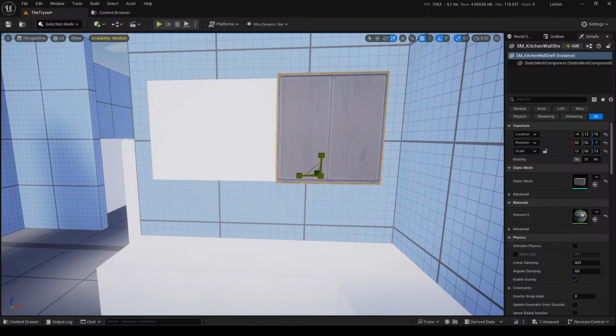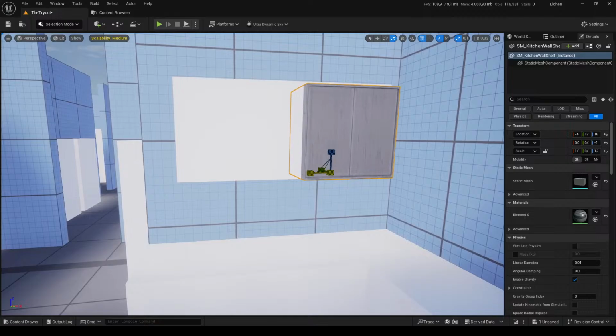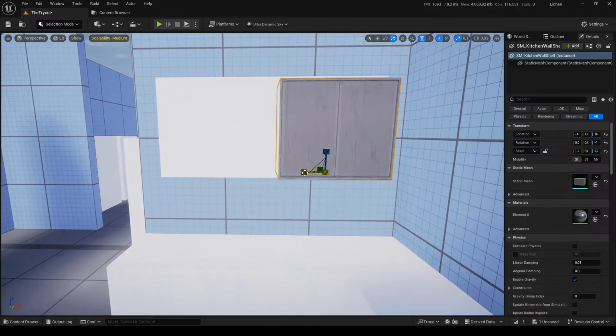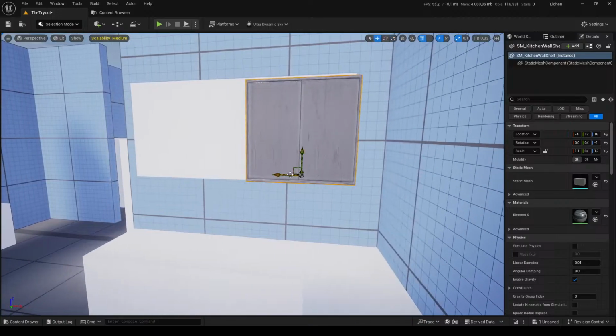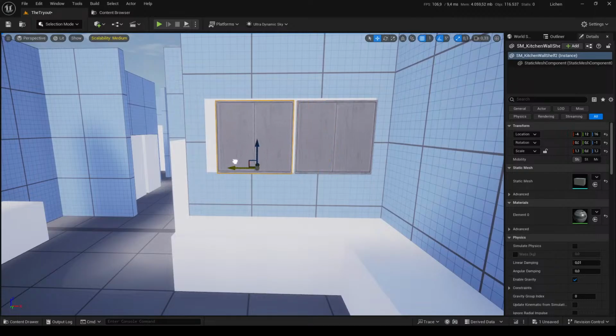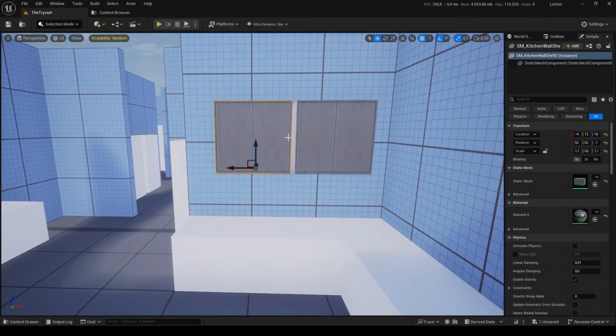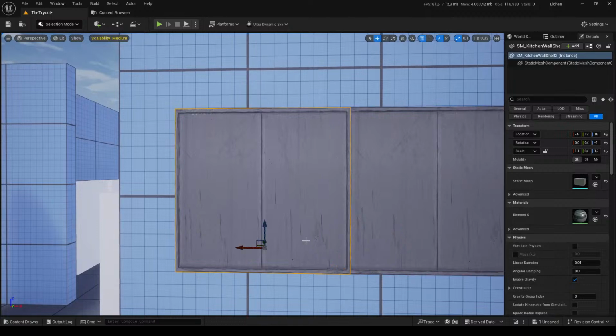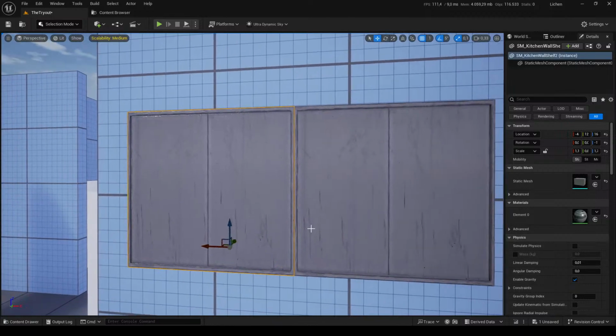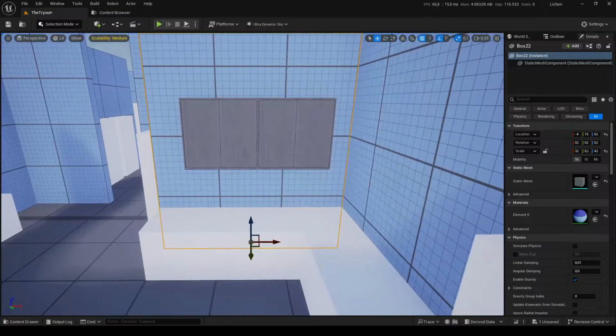Okay. No, just x-axis please. Thank you. And one more. Wonderful. Well, in the real world there wouldn't be space between those, I guess. Right.